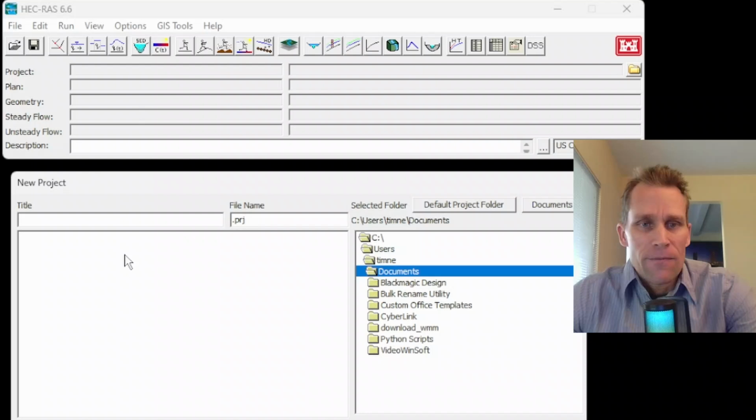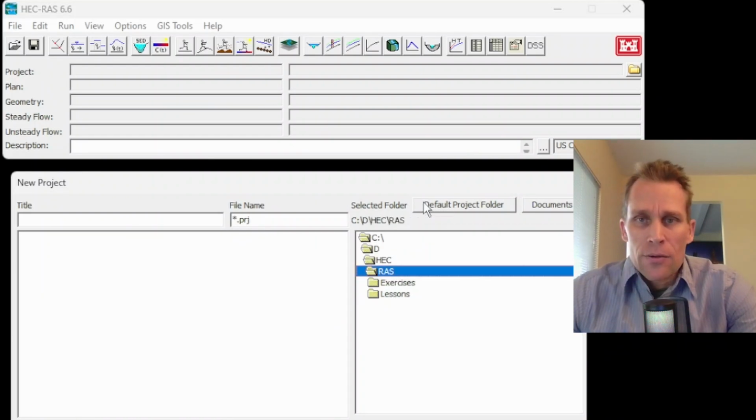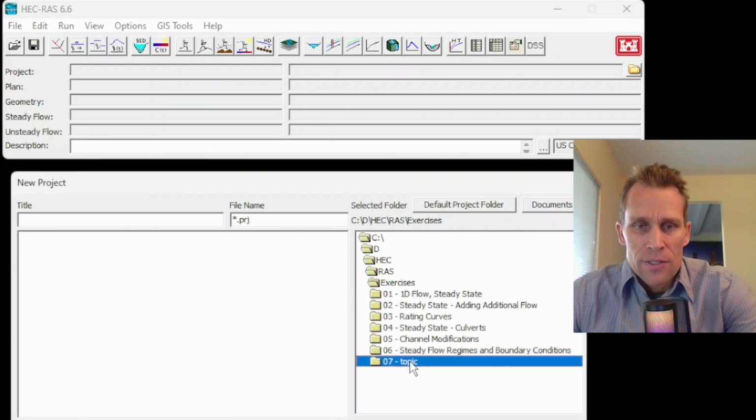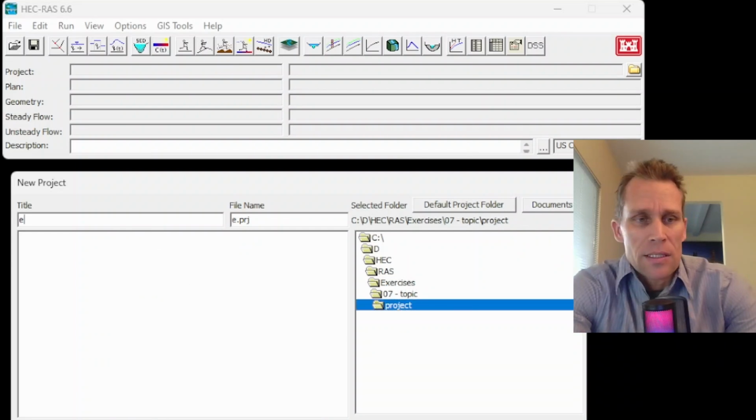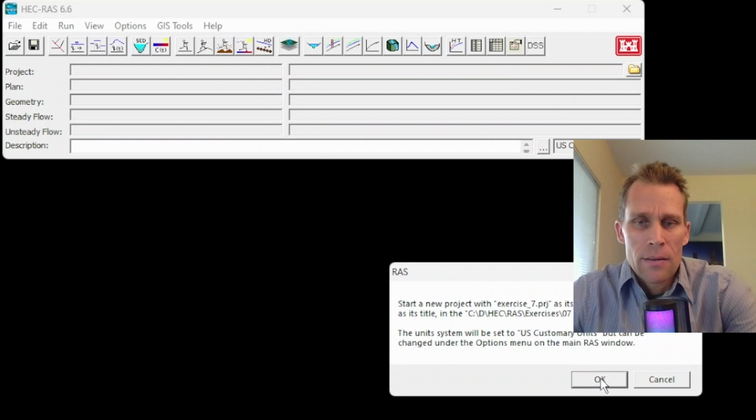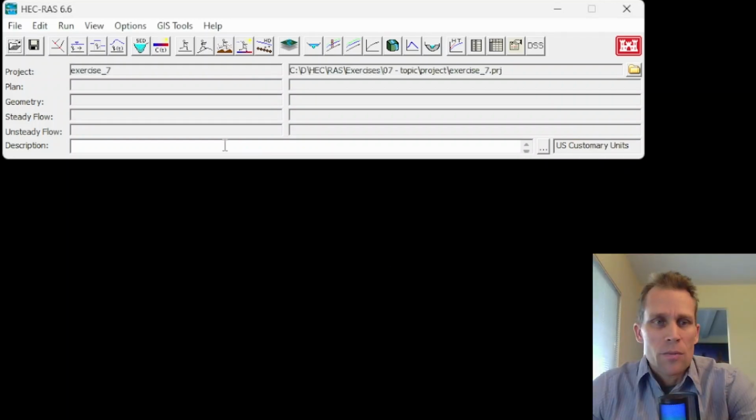All right, let's go ahead and file new and create our project. I'm going to save this in exercises and then project, and then going to go ahead and give the project a title. I'm calling mine exercise 7 and okay. All right, so I'm using US customary units.